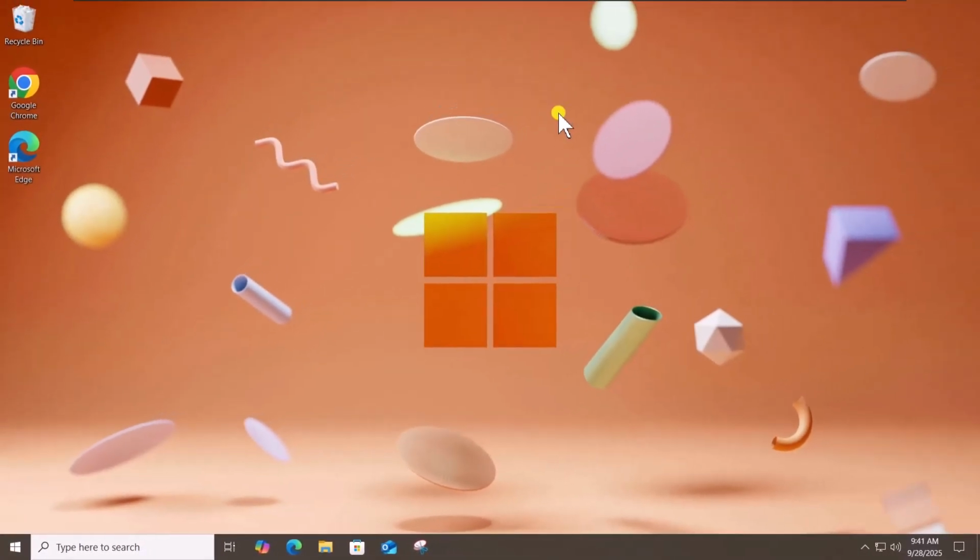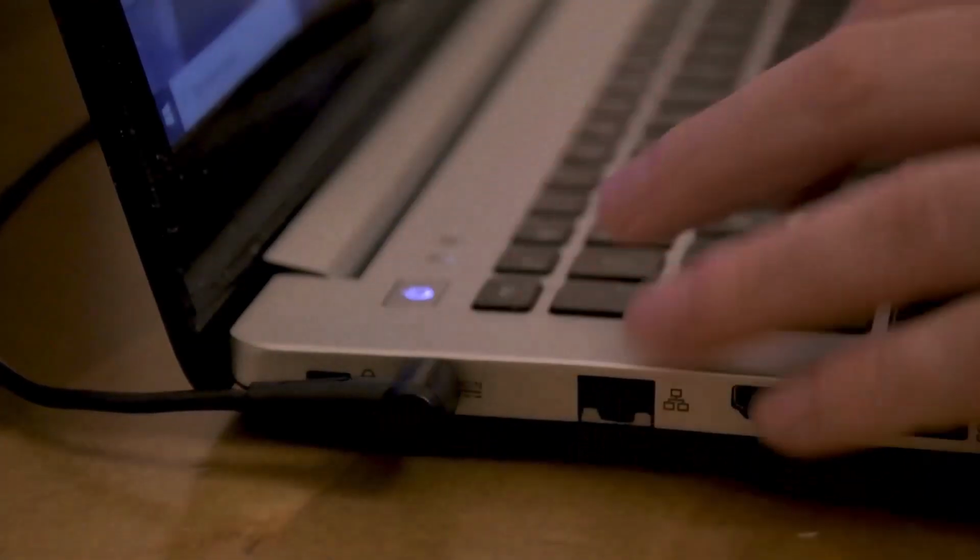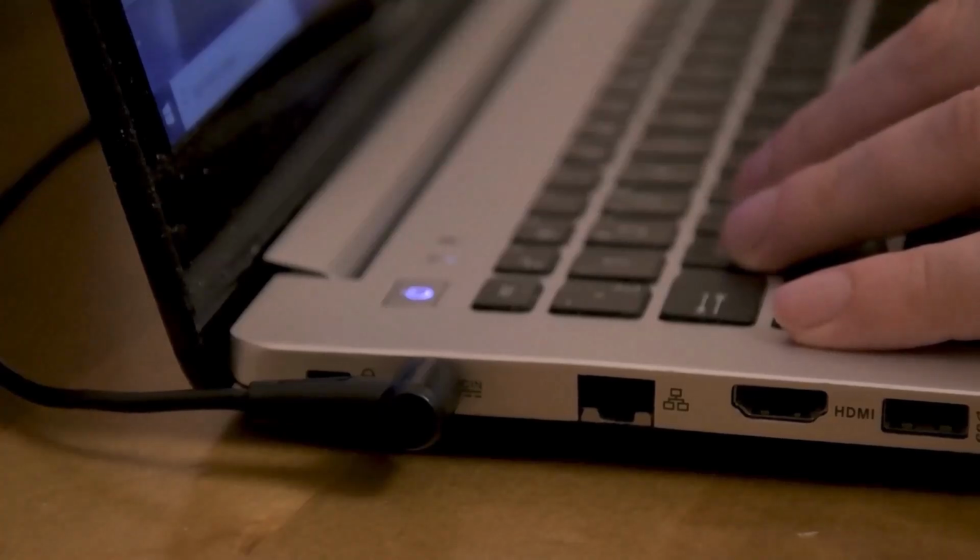If you're a laptop user, then press and hold FN, the function key, and press the brightness key. There's a possibility that a low power supply might be the problem. So plug in the charger, as some power modes limit brightness adjustments.